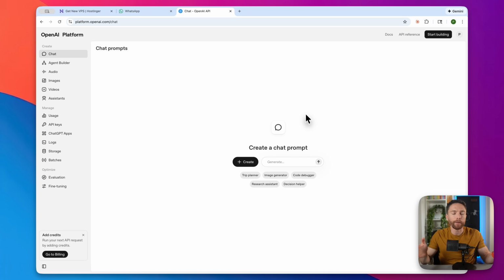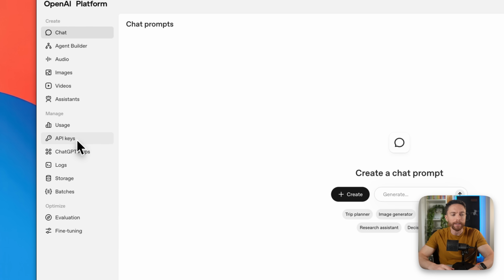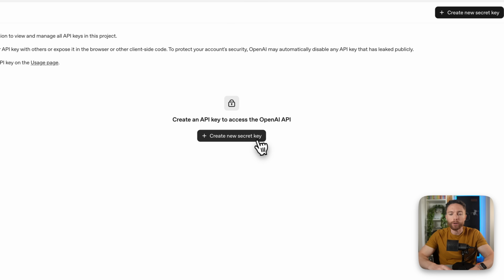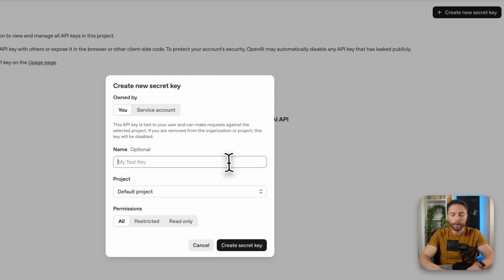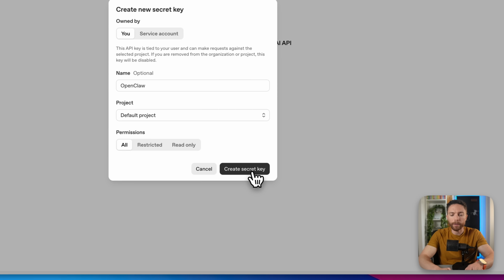Now, if you're not really familiar with API, don't feel intimidated by this. It is very easy. You just copy and paste one code. That's about as technical as this gets. So over here on the left, click on where it says API keys, and then click on create new secret key. Now I'll name this one OpenClaw, and I'll click create secret key.